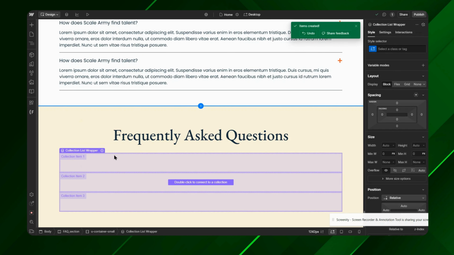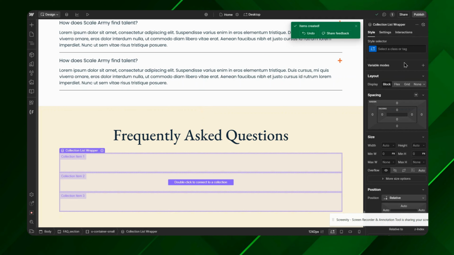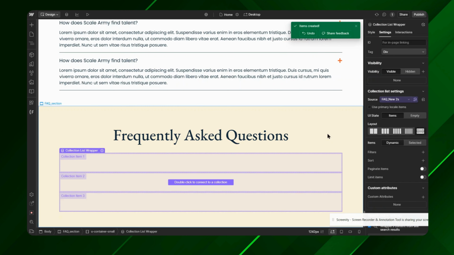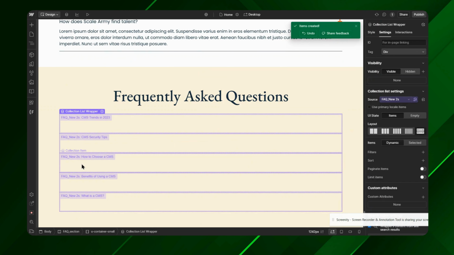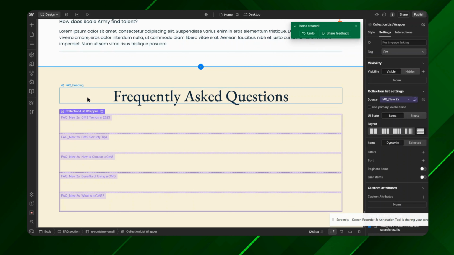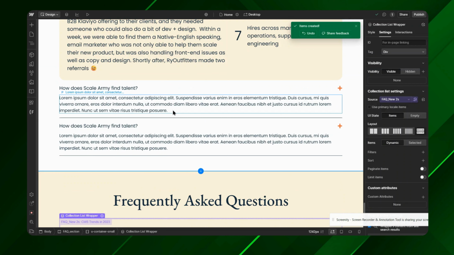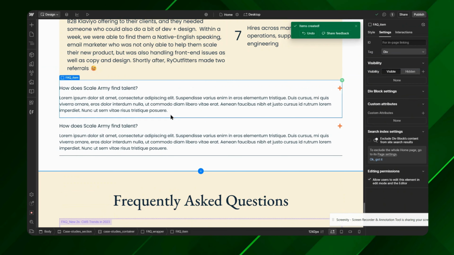Now, to connect it, you just click on it and go to settings, and then you see FAQ new UX, and now it's connected. So it already knows the number of items because of the connection. All we now need to do is to bring in our FAQ item block, which has the question and the answer. So, the structure we already created.